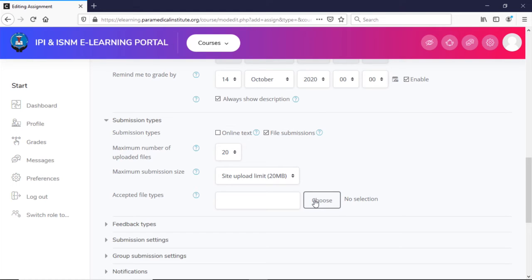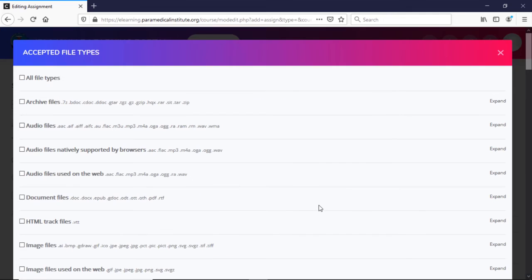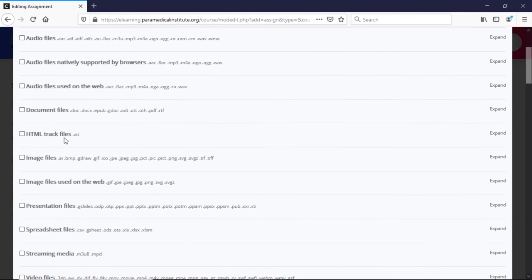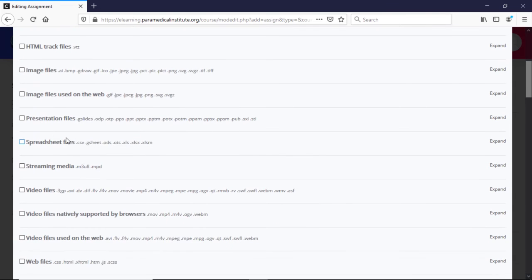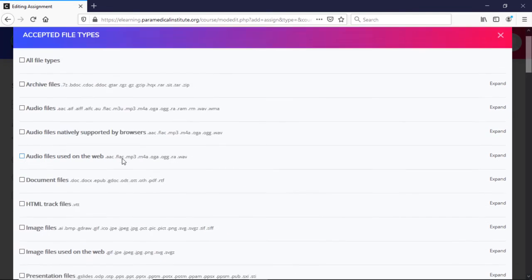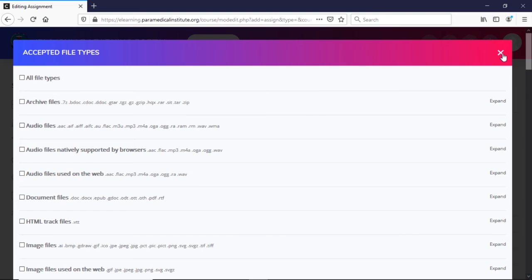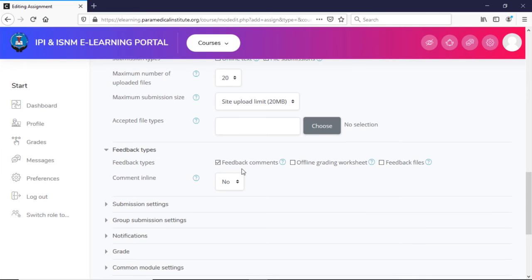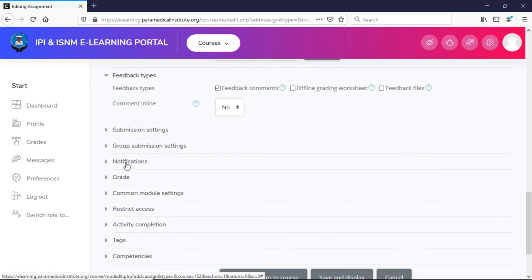size limit. You can choose the type of file of the submissions to which the students should submit: archived files, audio files, document files, HTML, images, spreadsheets, streaming media, video files, etc. Feedback types, feedback and comments sections, so that you can know what is happening with your students and their assignment.